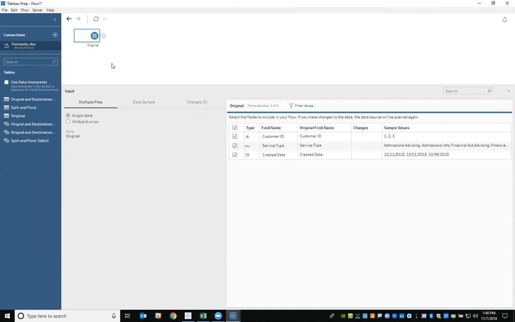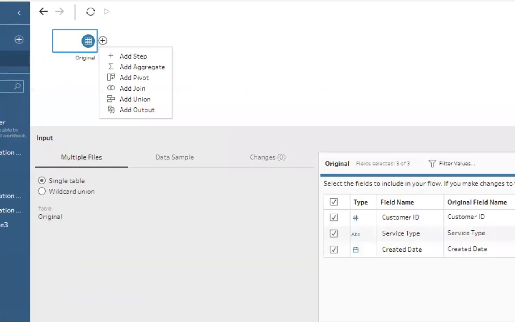To start, we know that we need to split our data. We need to take service type and split it up, separating it on its semicolon. I like to do this inside of what Tableau calls a clean step. So I would suggest using the plus button next to your input step and adding a new clean step.